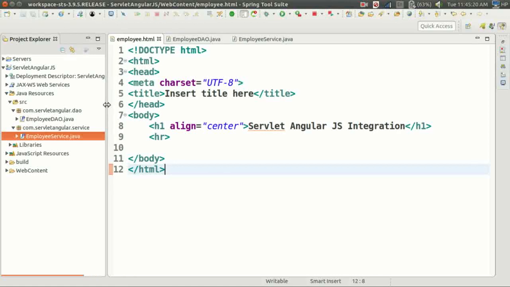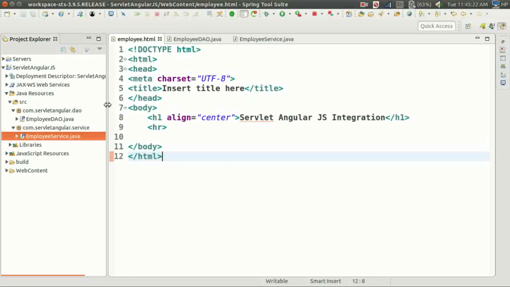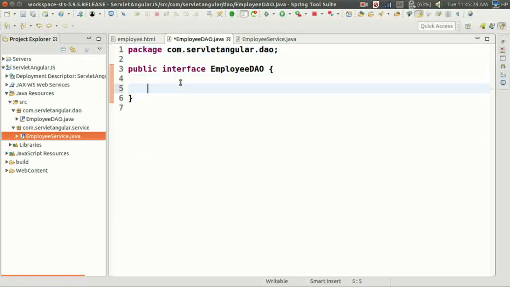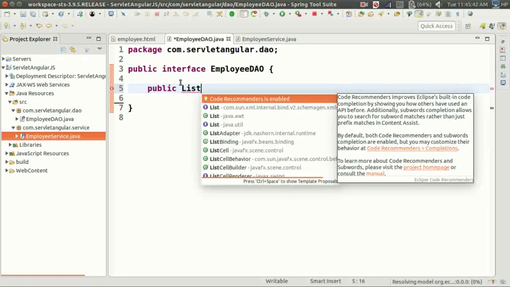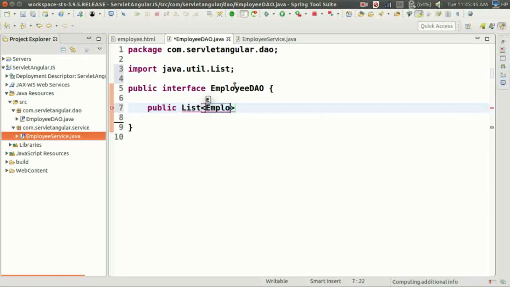The font is good, I think this is too big. Then in EmployeeDAO, what are we going to write? Public, and this method is going to return the list of employees. List of Employee. We will create that. It's going to return the list of employees, so we write findAllEmployee.